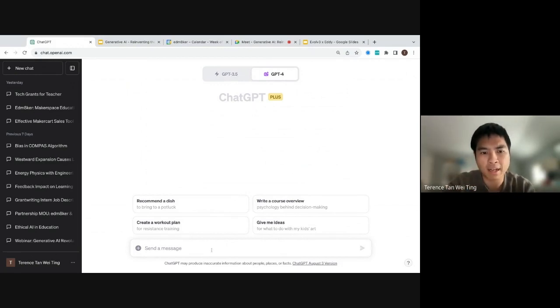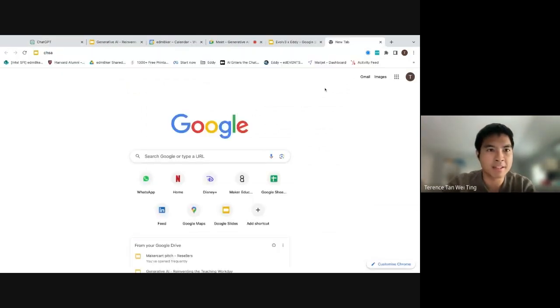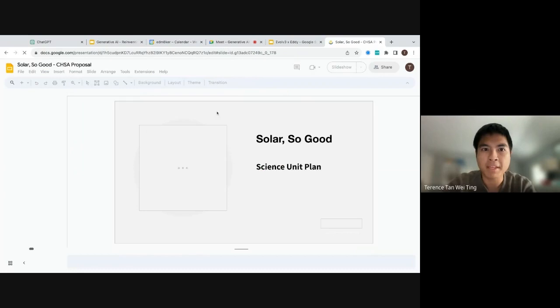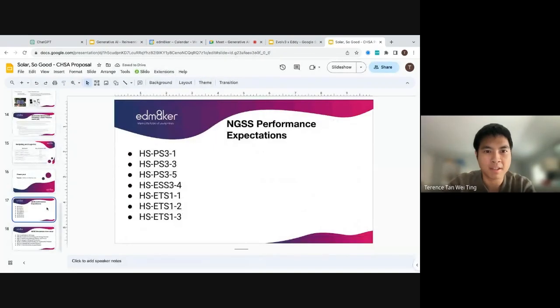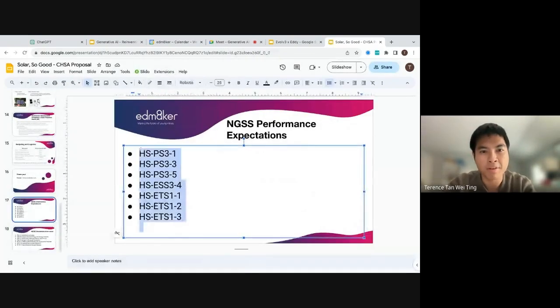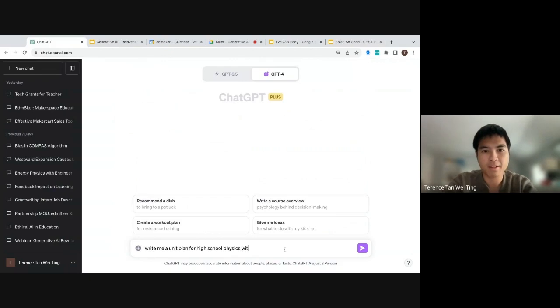So I'm going to say, for example, write me a unit plan for high school physics. And I'm also going to add in some curriculum standards. I'm going to pull up curriculum standards from a previous piece that my colleague may have done. So in a previous unit, I hit all these standards. I'm going to copy them and paste in the following standards.